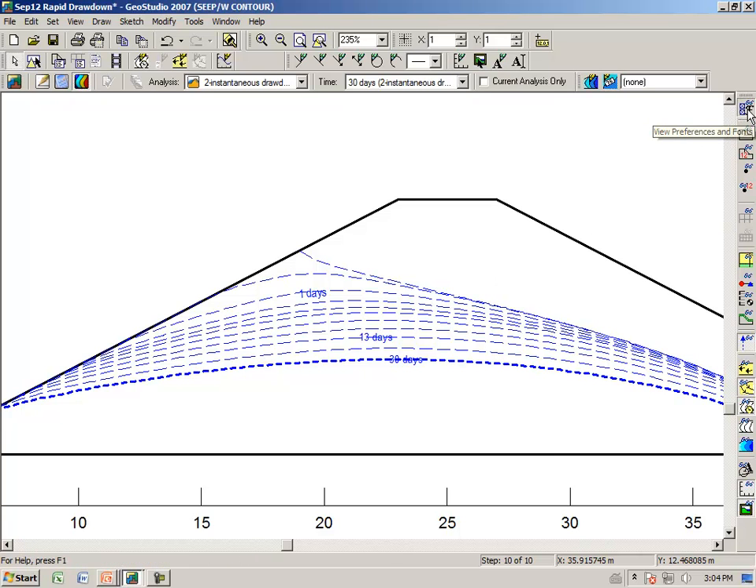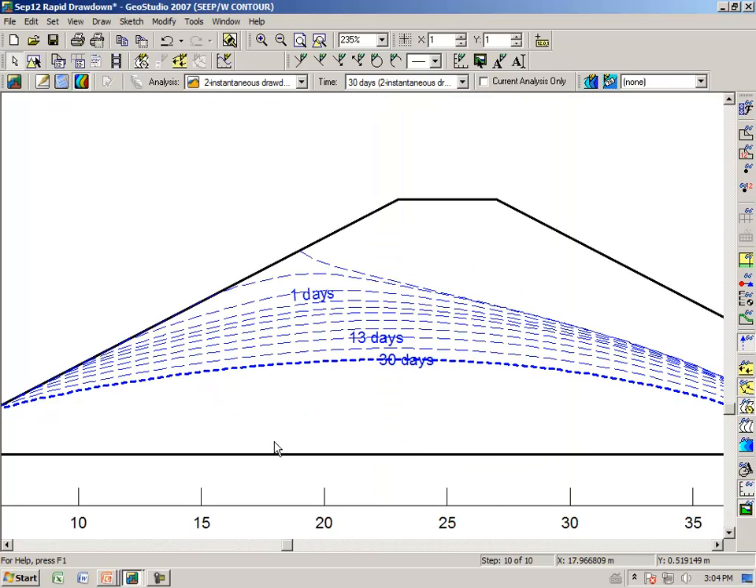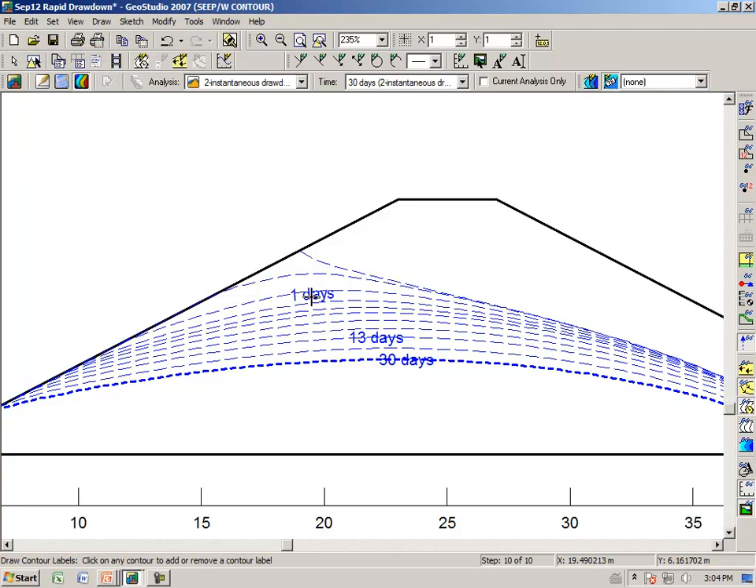Once again, we can click on flux labels or contour labels and make the font a little bigger so that we can see the labels more clearly. Once again, to remove a label, just click on an existing label and it disappears.